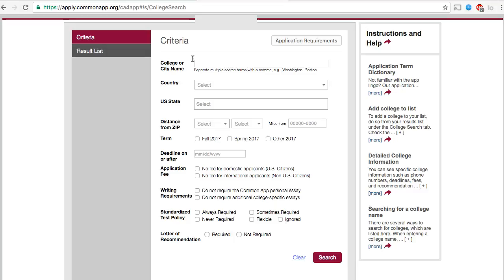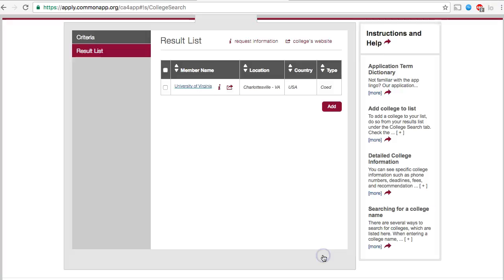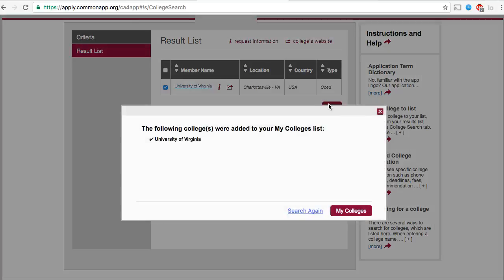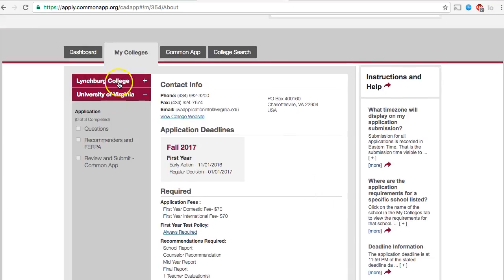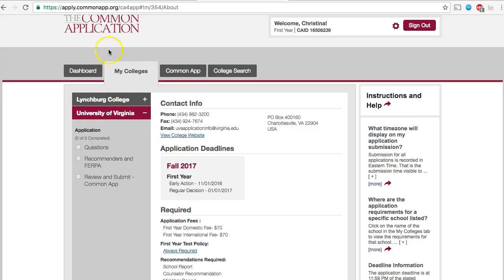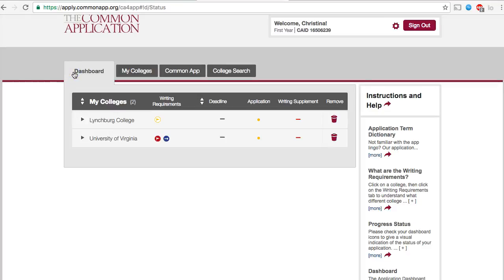So I'll add another school of interest. Let's say I'm interested in applying to the University of Virginia. I will search. Here it is, and I'll click Add. Now if I go to my colleges list, I can see both colleges here that I've added. But right now I'm going to return to my dashboard.